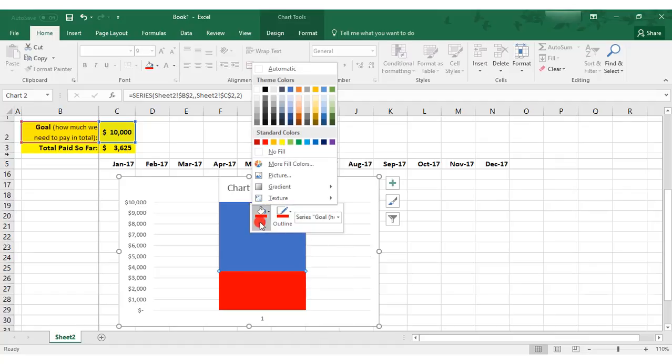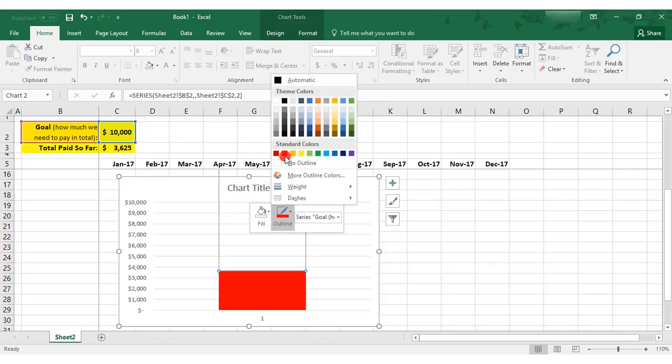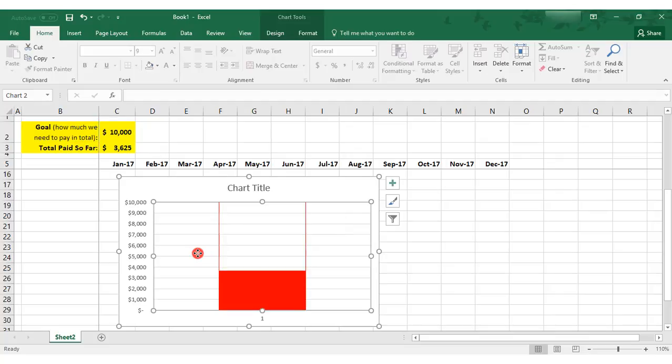So we're going to change the fill to have no fill, and then we're going to make sure, double sure, that we have a red outline. That way it looks like the border of the thermometer once we're done.